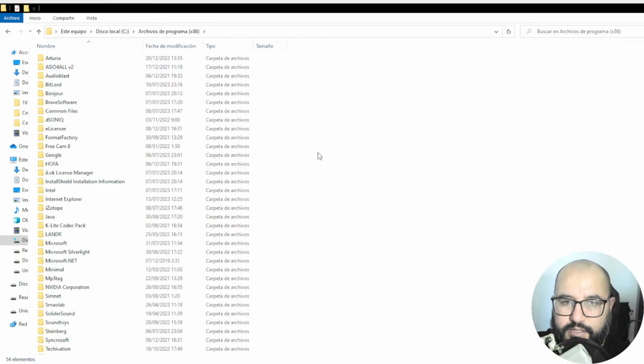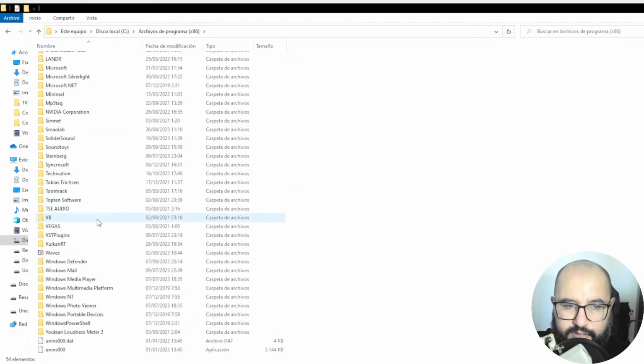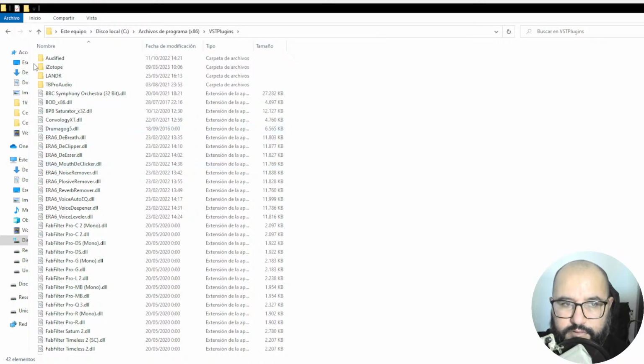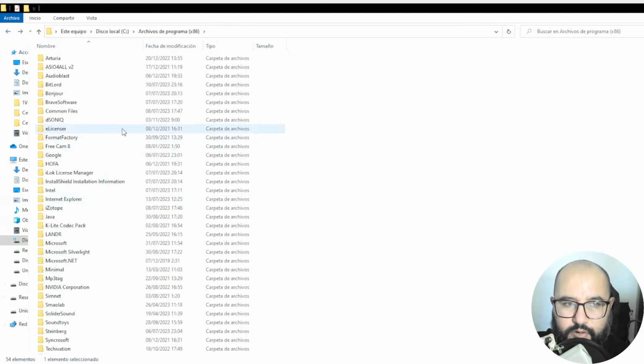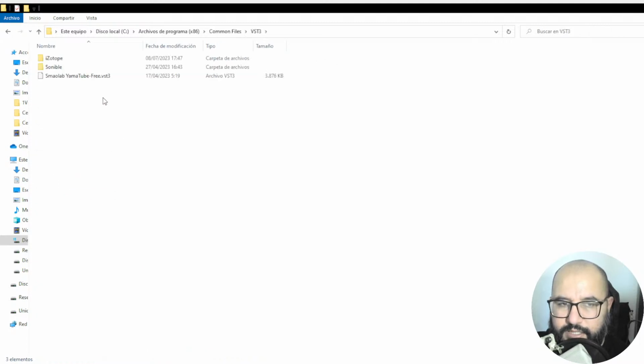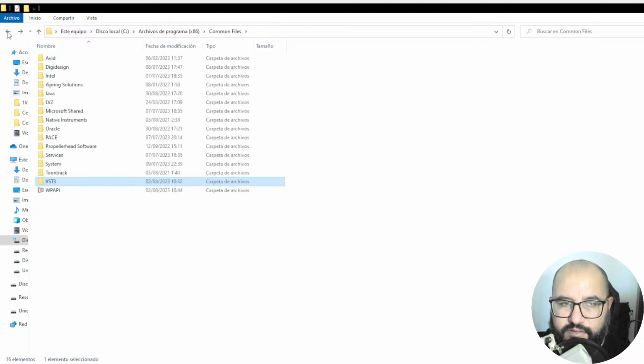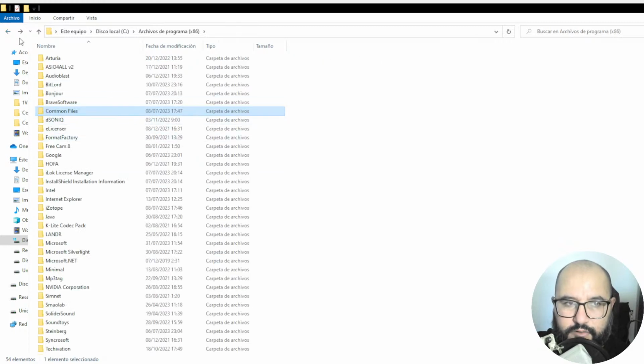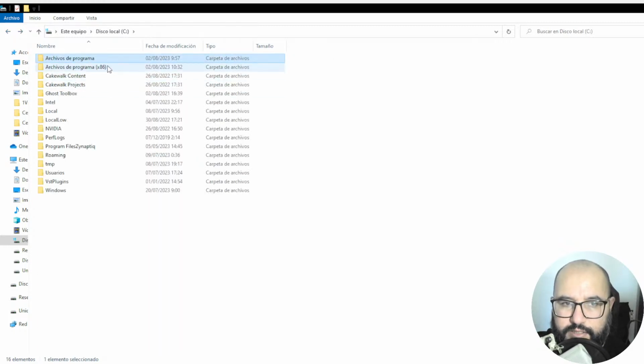These 32-bit plugins are DLL files. VST3, as far as I know, are not in 32. They are only in 64. So here, program files x86, you will also find the VST plugins folder, all right? And you also have a common files VST3 folder as well, but these days VST3 mainly uses 64-bit systems, right? So these are the two main folders, okay?